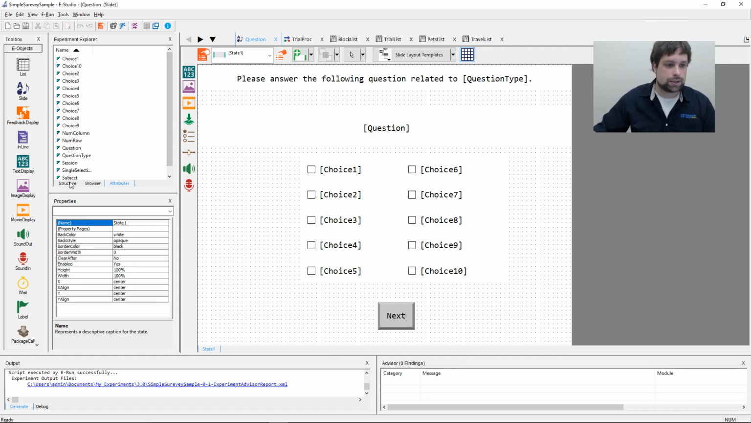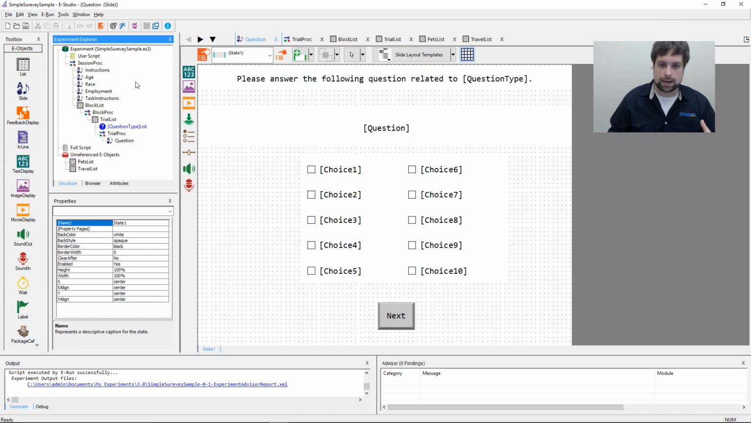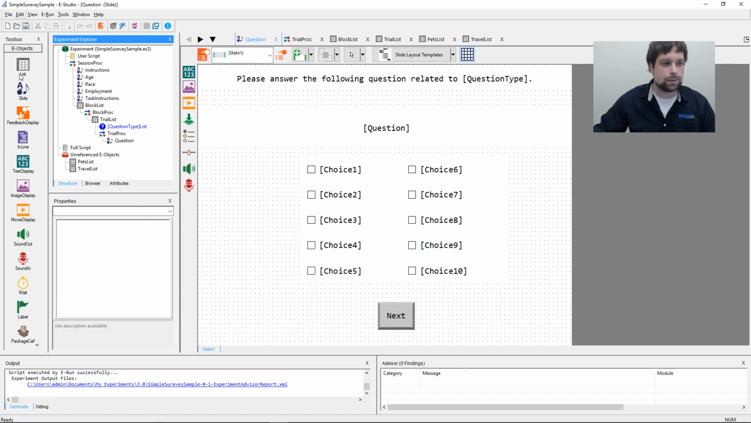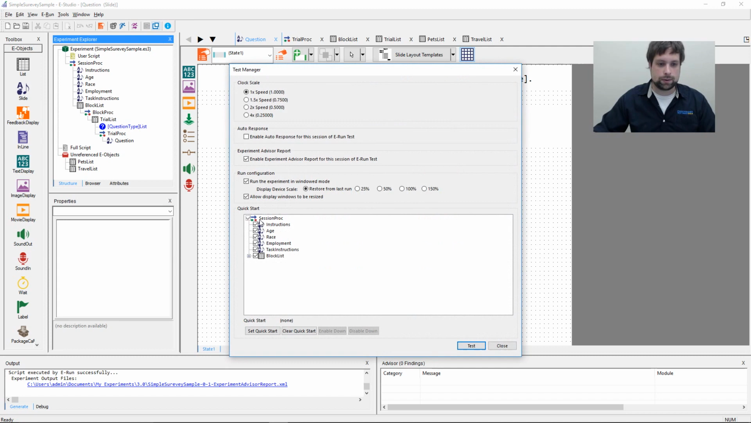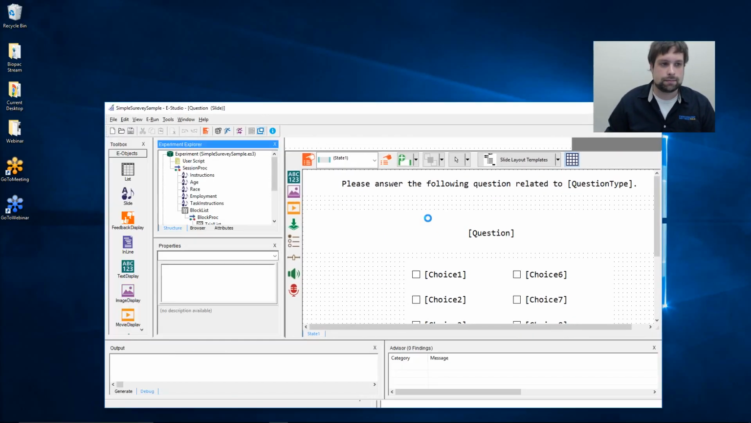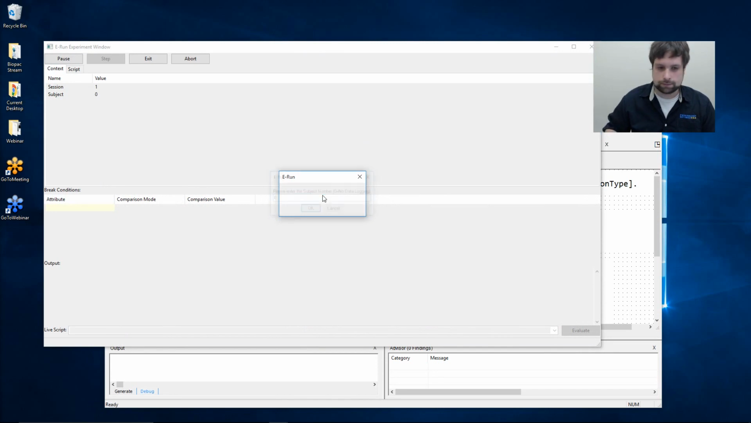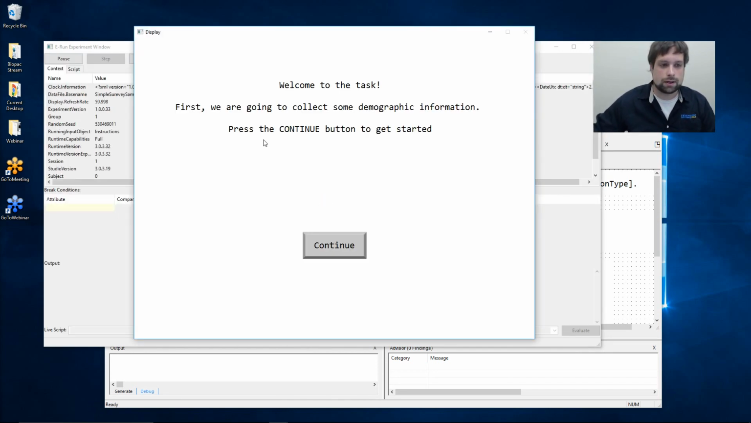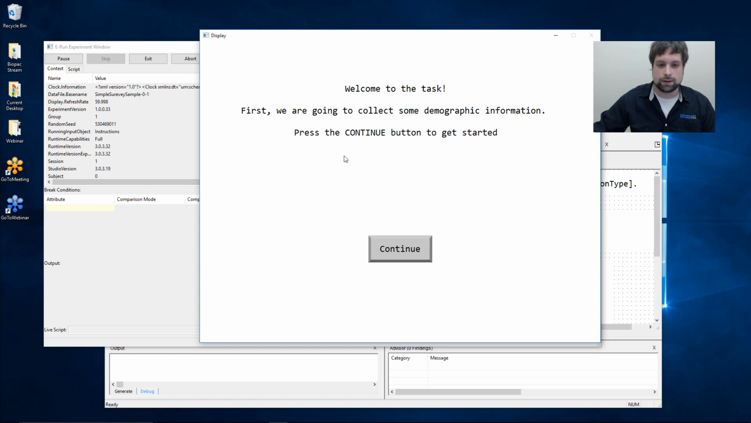So since I had mentioned that every time I make a major change to any part of my task, I want to run it to make sure that it works correctly, I'm going to run this to make sure it works correctly. So I'm going to click Save here, and then click Run in windowed mode, and then click Test. I'm just going to run that without logging any data.